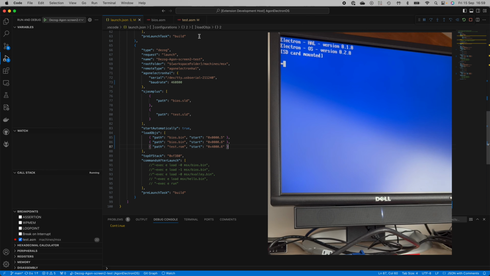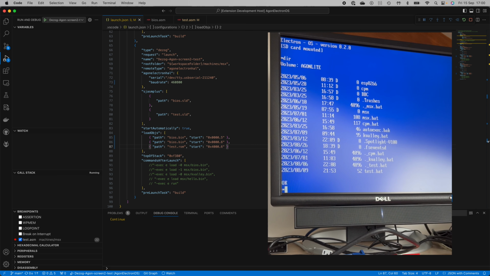So what we can now do is go to the AgonLight, use the keyboard, and type commands, which is still possible. Let us see if that's possible. I go over to the AgonLight and I push the dir command and it all works. It looks like the AgonLight doesn't see that the debugger is connected, but of course it is.